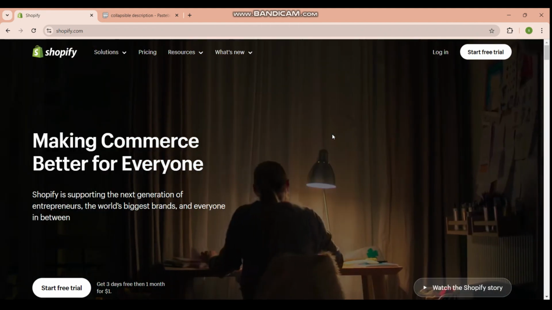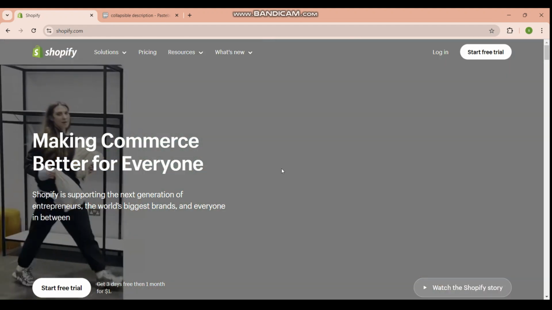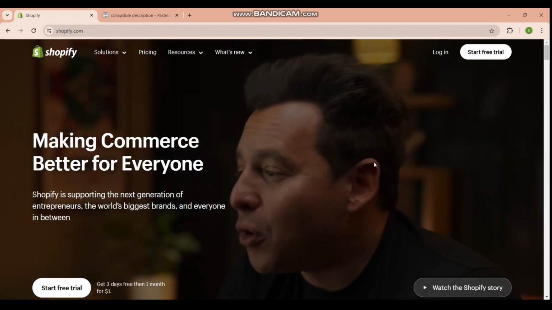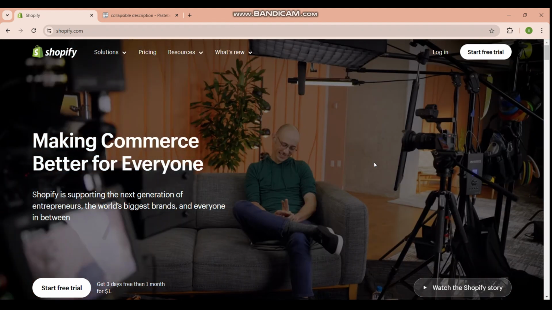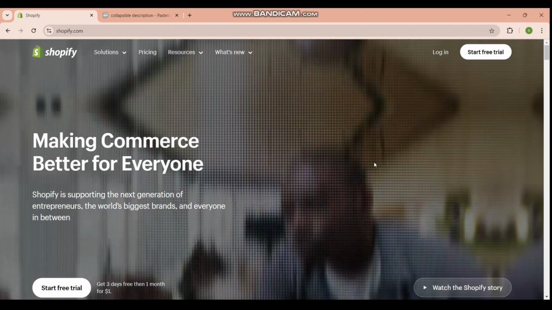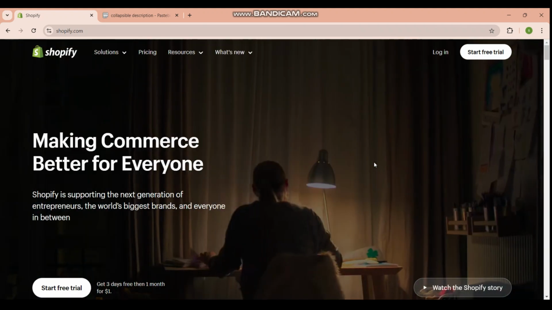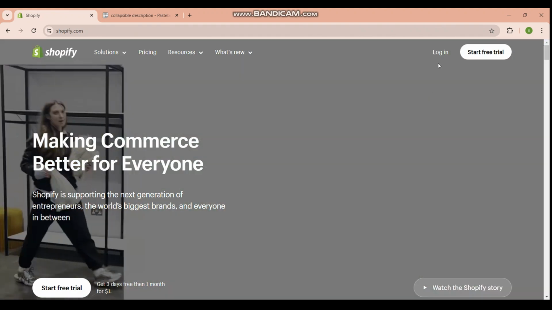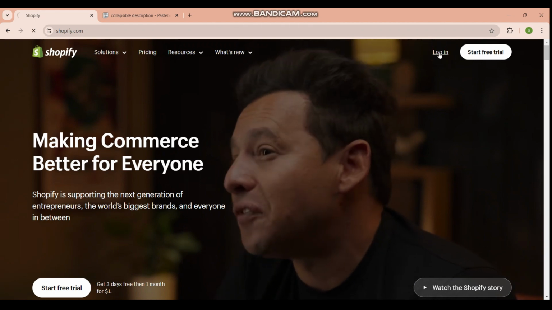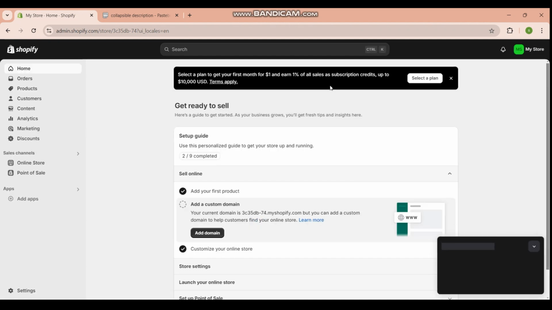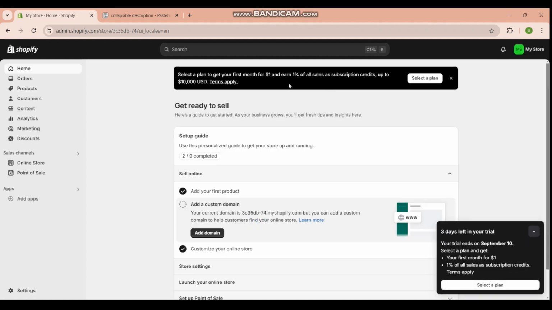First things first, you need to go to the website shopify.com, and then you will see here where you can log in. Make sure that you have an account. In order to proceed, just click this login sign, and right after you log in, you will be directed to the home page of Shopify, and you will see the dashboard.